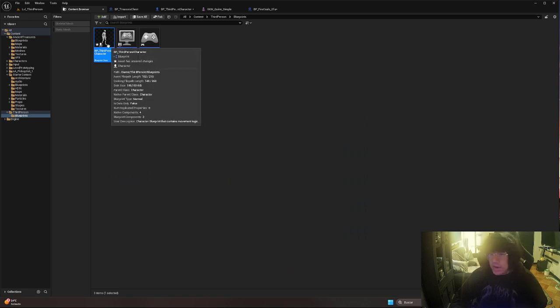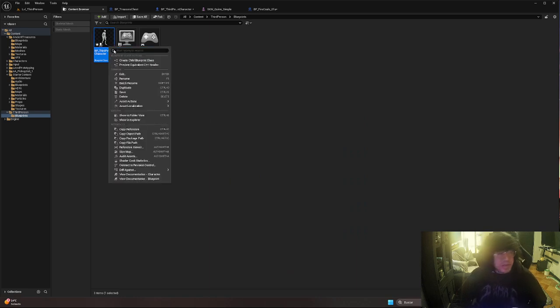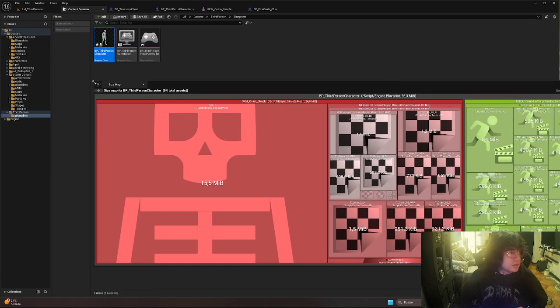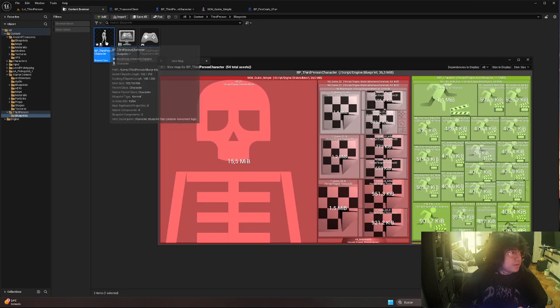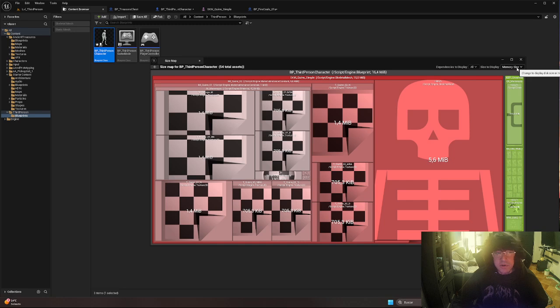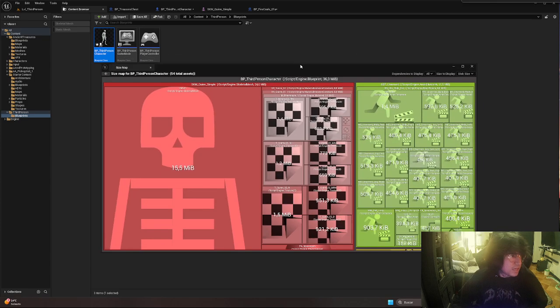Okay, every asset uses space in memory at runtime. You can see how much an asset uses using the size map. Here we can read that this uses 36.3 megabytes. This is different from this size, the memory size. Memory size will always be lower because this is when the asset is cooked and packaged. But this is a different talk. We're going to see this for the sake of simplicity.